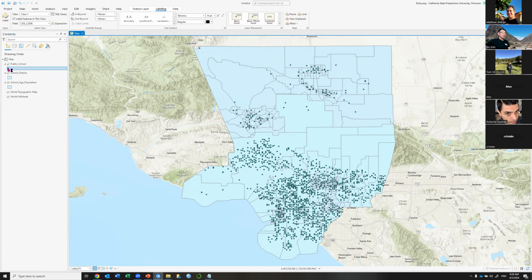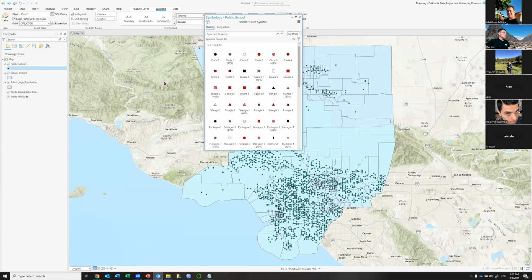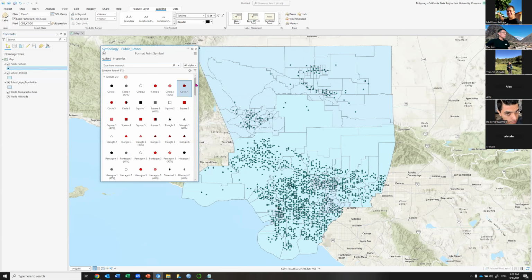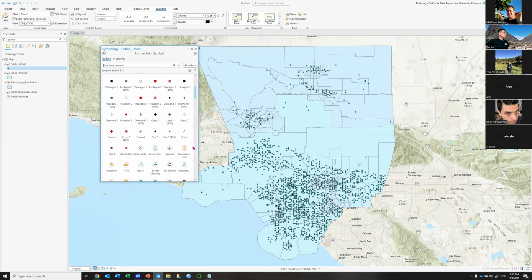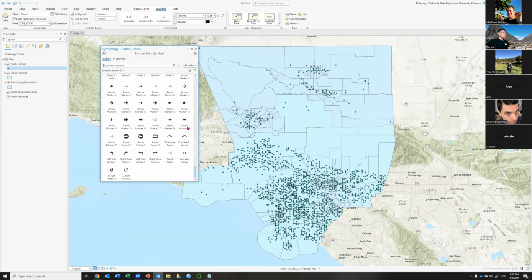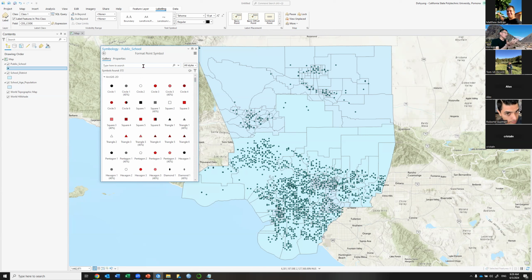If I click something, my computer is really slow. So yeah, if you click this point, this symbology window will pop up and you can select from all the symbology options available there. You can select from this library, and if you want to find the one you want, use some keyword. Let's say this is a public school, so why don't I type school here?